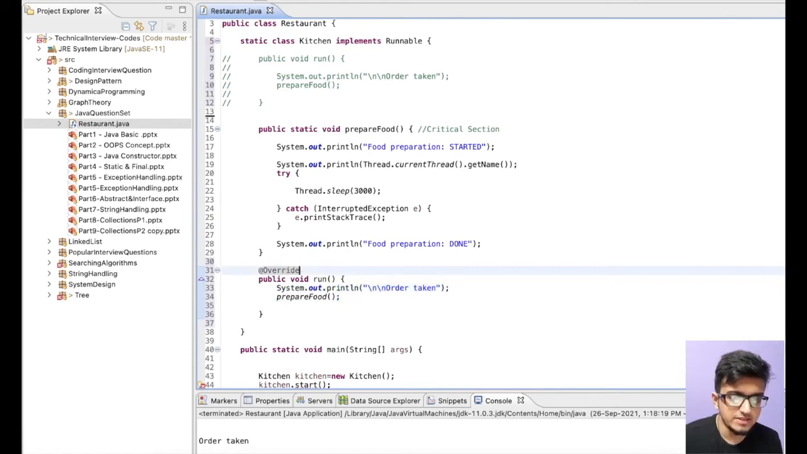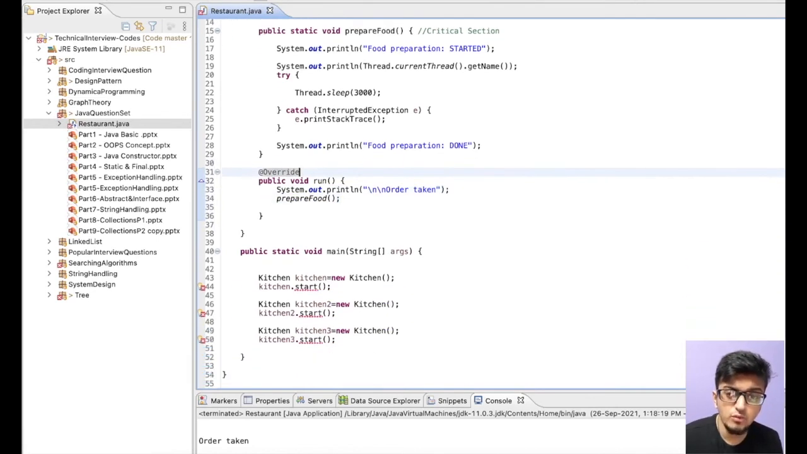So we are done with the multi-threaded application, but the way we call a multi-threaded program by implementing the Runnable interface is somewhat different from the previous approach. And let's see the way we do it over here.